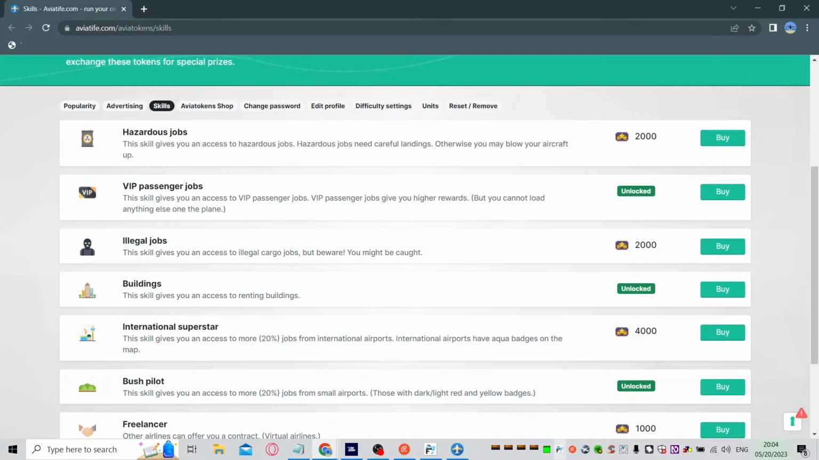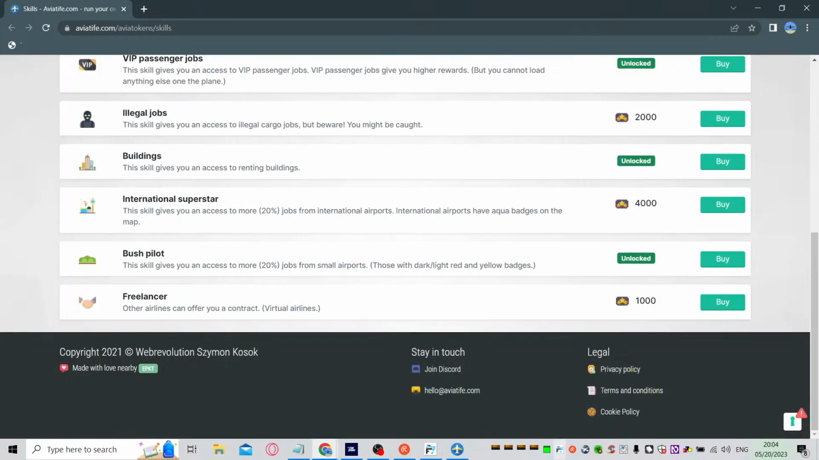It's $4,000. This skill gives you an access to more 20% jobs from small airports, those with dark, light red and yellow badges. Bush pilot, you can do that. Freelancer. Other airlines can offer you the contract. Virtual airlines. Okay, so other airlines can offer you contracts.